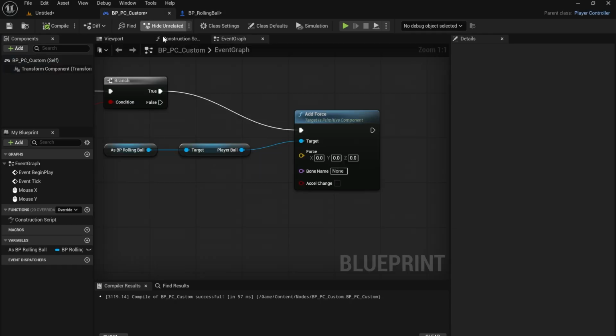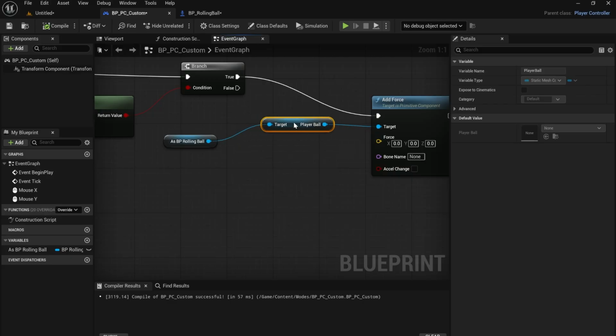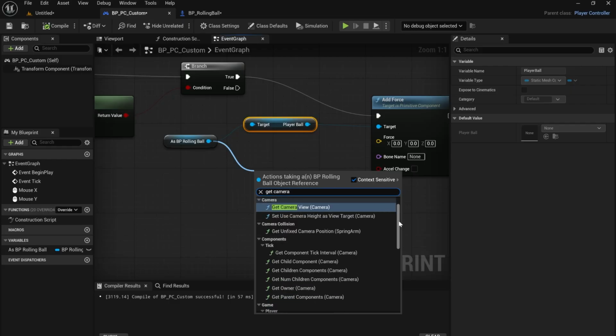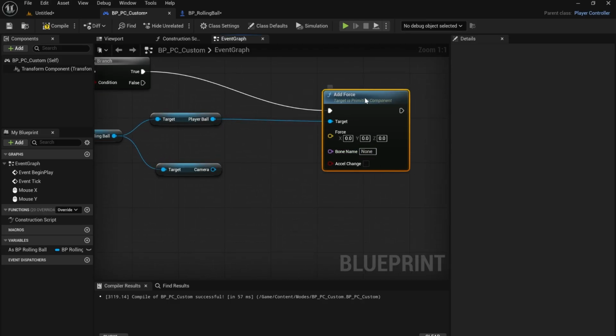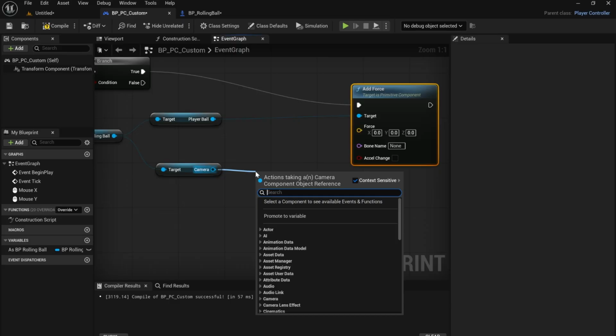So for us to deal with that, what we can do is, from the BP ball, the rolling ball, instead of getting the actual mesh here, we want to get the camera. So we're going to say get camera. And we go all the way down to the bottom, and we see we have this option that says get camera. And from the camera, we want to get its forward vector. So this is where it's looking.